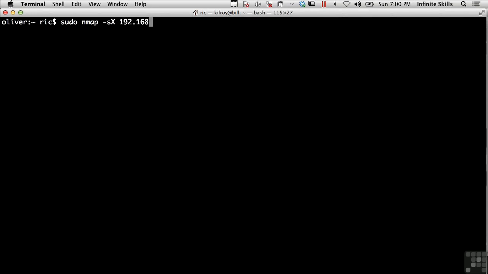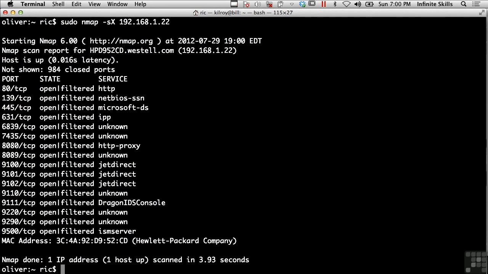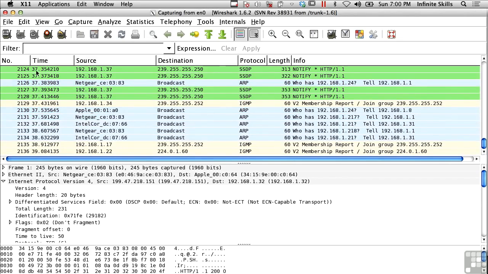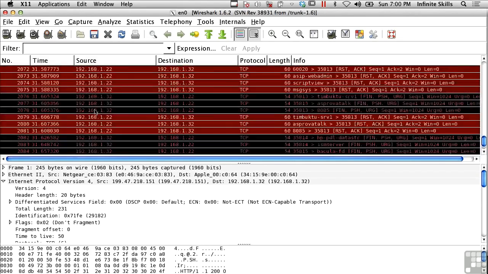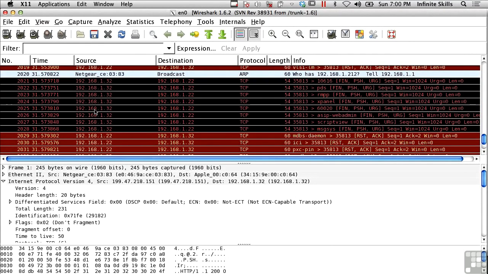I'm going to do 192.168.1.22 again. And I'm going to send a bunch of messages to this target with a bunch of TCP flags that have been turned on that wouldn't normally be turned on in order to figure out what's actually going on at the target system and whether the port is open, whether it's filtered or not.